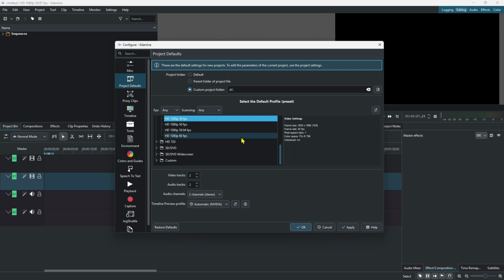If I want to go vertical, I can scroll down here and click on the arrow going to the right under custom, go to the bottom, and here I have two options for vertical videos. And you can change all this stuff if you want as well.